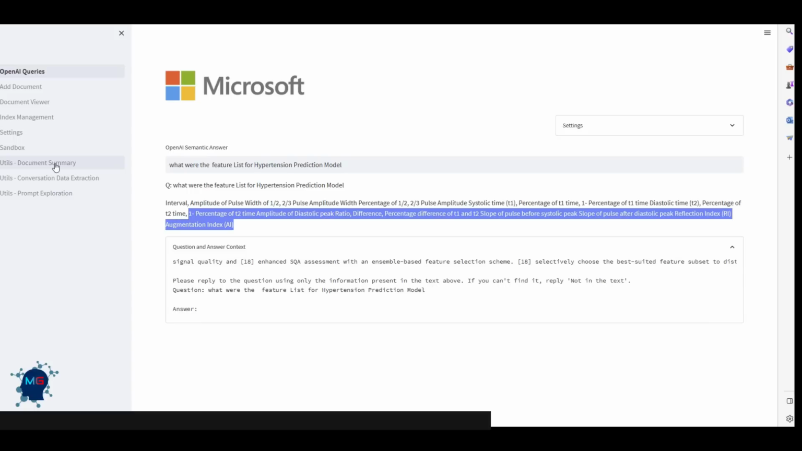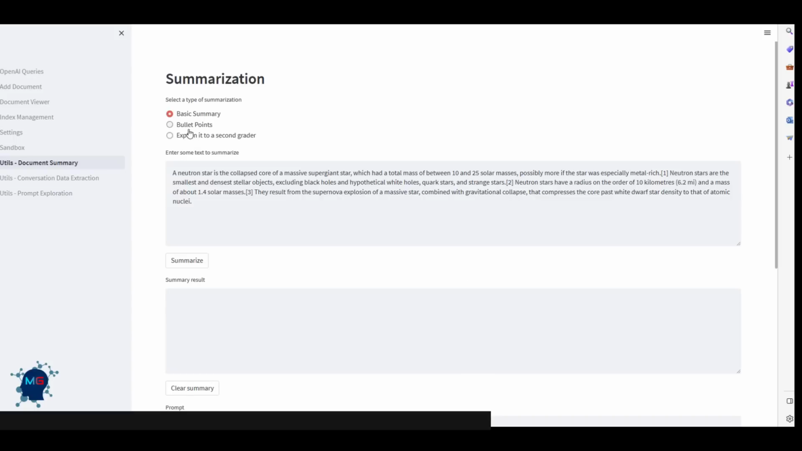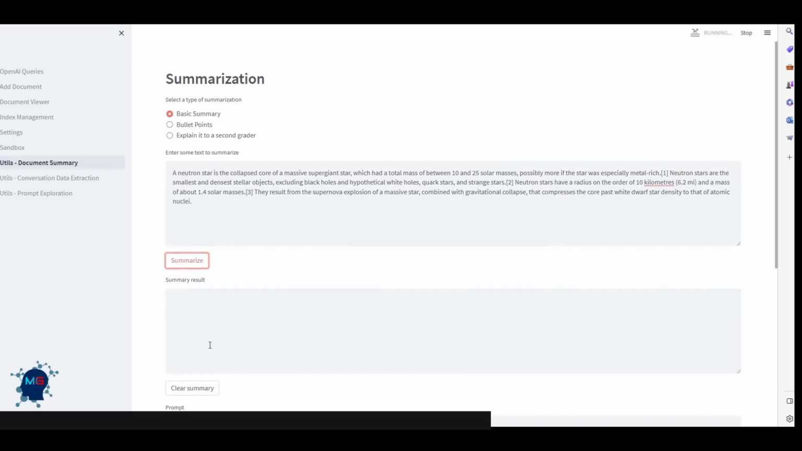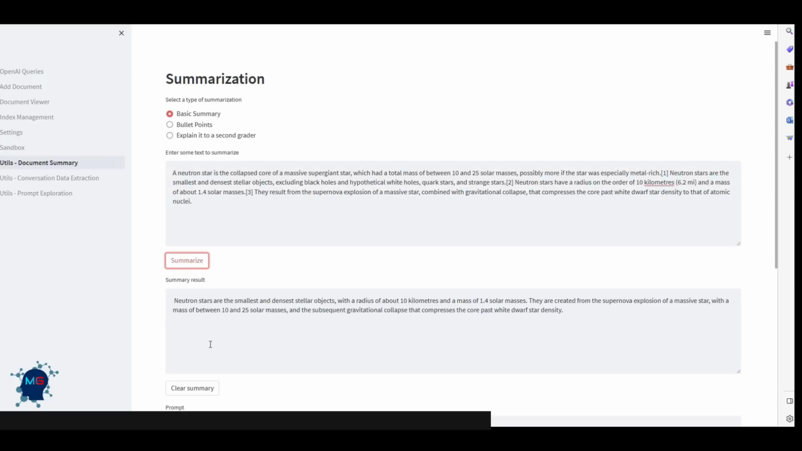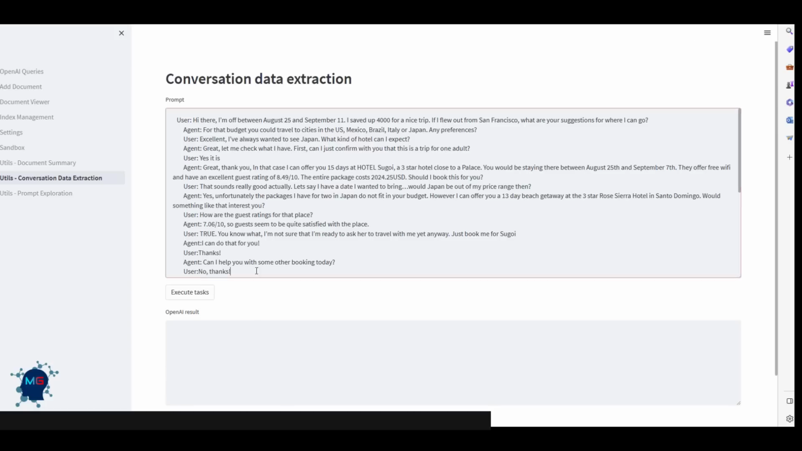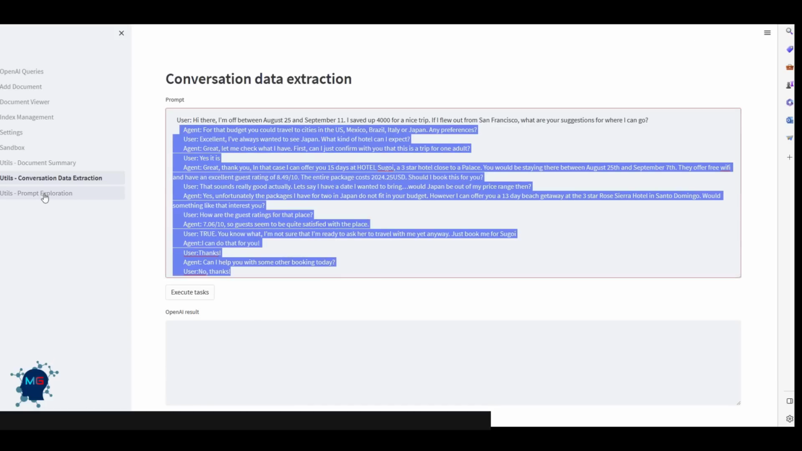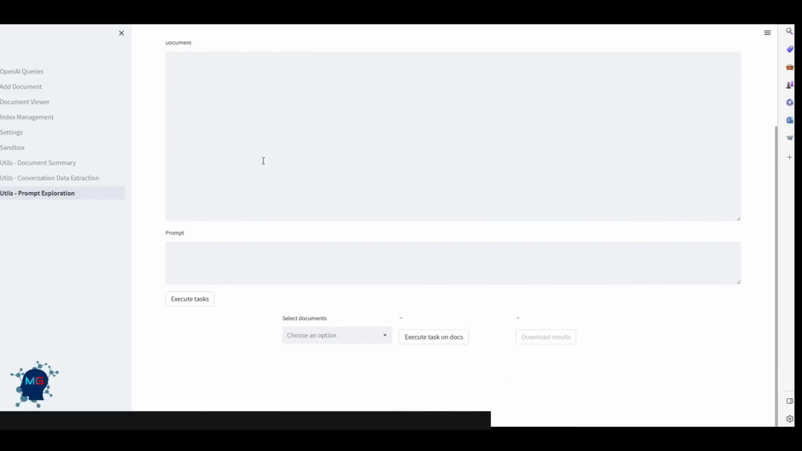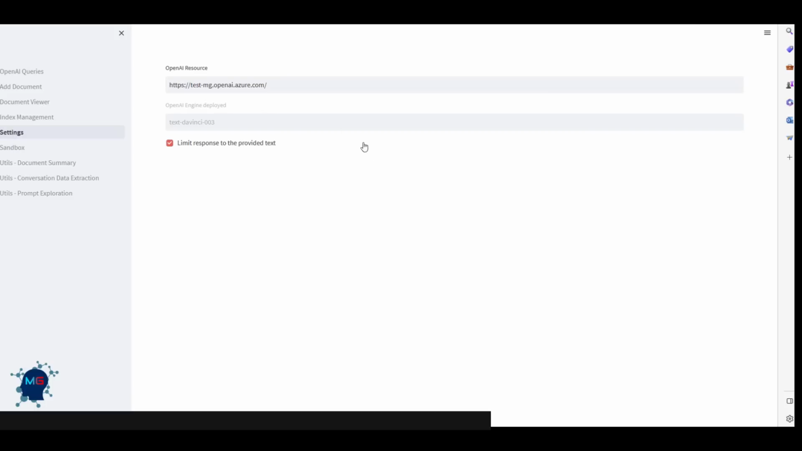If you want to play around with this web application, you can even do some ad hoc analysis. Here's an example for summarization. If you click, it will give me the summary, just making sure that the web app can call your OpenAI models that you specified. You can extract specific data from a given conversation, or just use it as a general playground that you want to play with this data. For the settings, we already talked about that. This is my OpenAI resource with the model, which is text Da Vinci, that I'm using, and that's it.